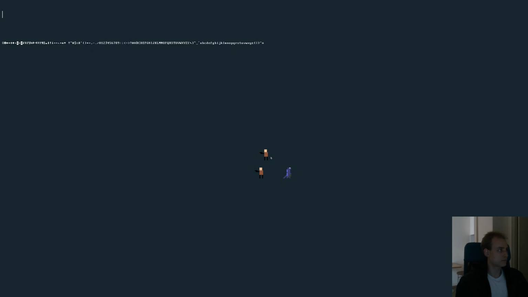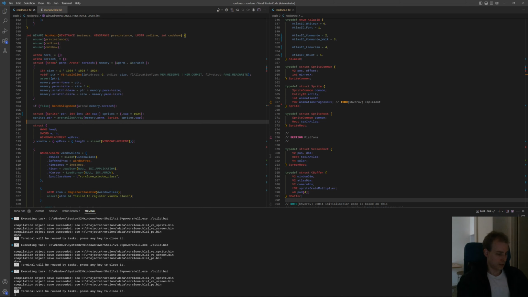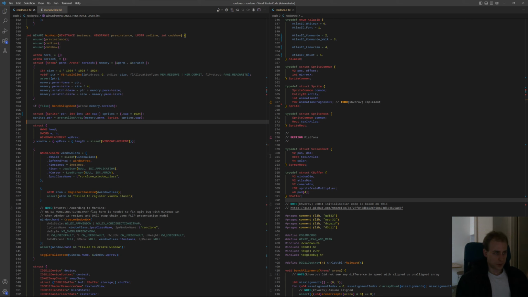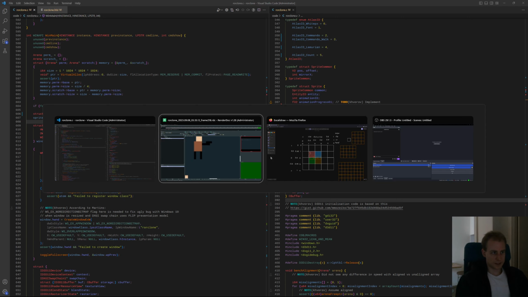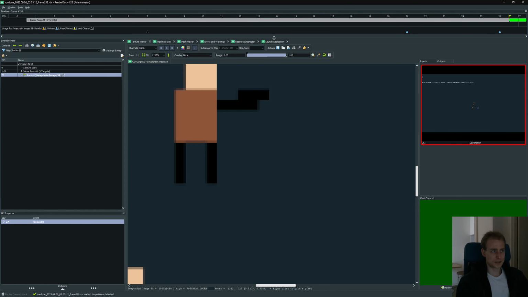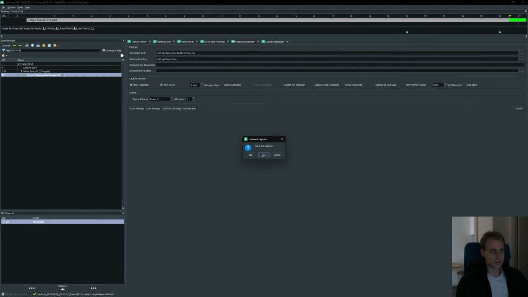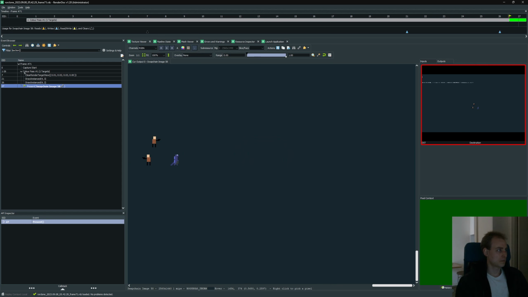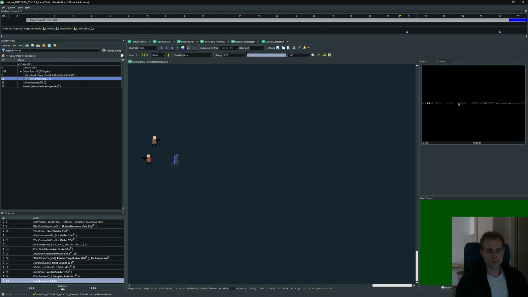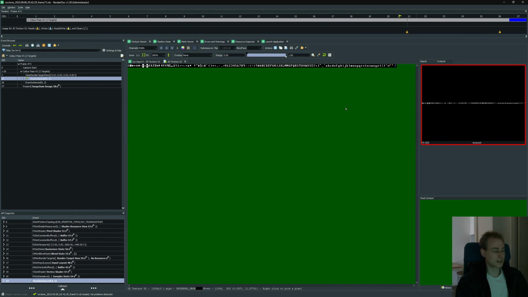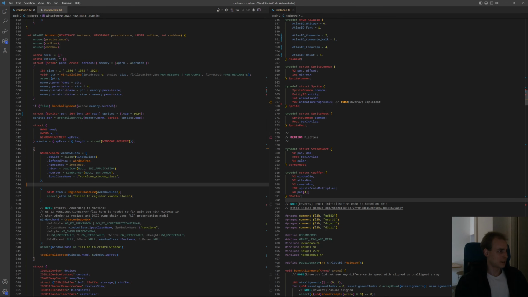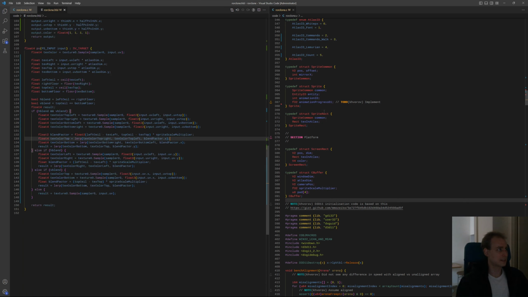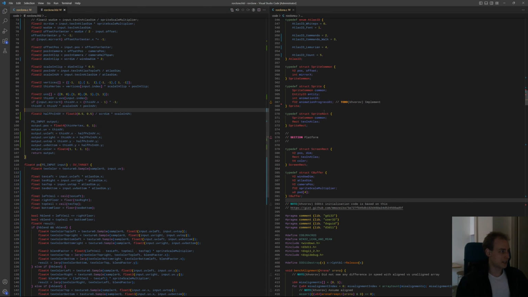Alright. So the MIPS are gone, presumably. Yeah, they are. Okay, the MIPS are gone. Shaders. Okay, let's separate the shaders.